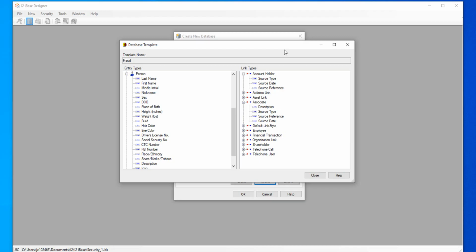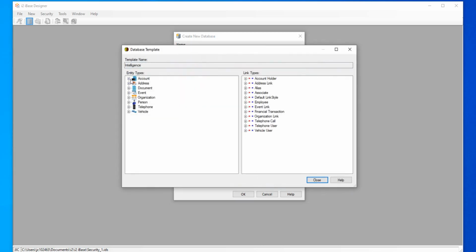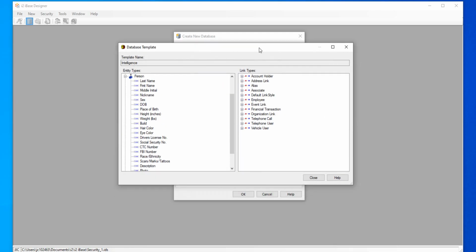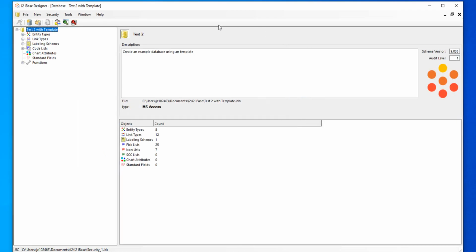Okay, so you can choose like this the template that you want to use. A template contains the structure of the database, but doesn't contain any data, just the structure itself. Close. I can show you also the intelligence template, view, account, address, document, person, and the link types will be slightly different from the fraud template. Okay, so we can choose the intelligence template. I click on OK, and after a few seconds, this database has been created.